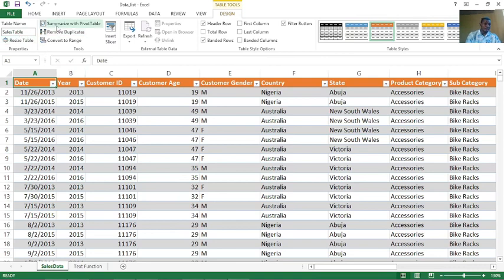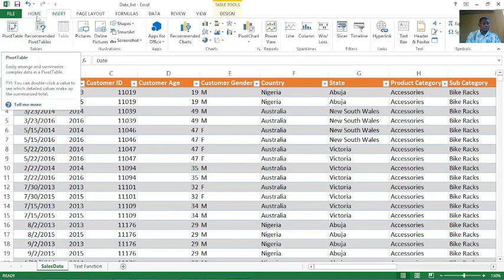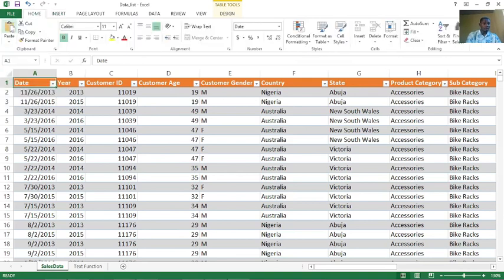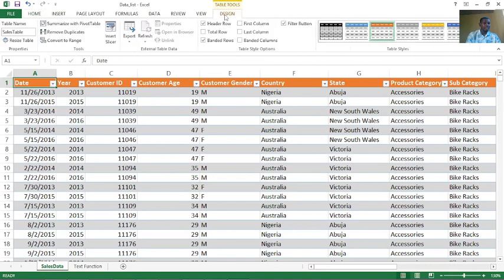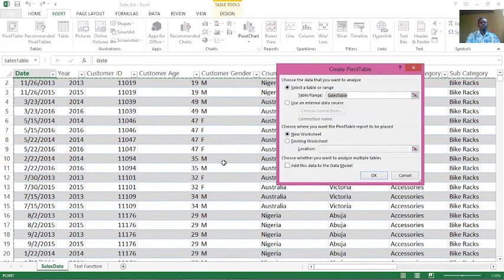You come over here first. Yes, you can go to insert and get pivot table, but where you have your table design, you can still see the words summarize with pivot table. You can also use this. There's no harm in that. I'm pointing this out to tell you that pivot table is used to summarize your data. So let's just go ahead to insert and insert pivot table.